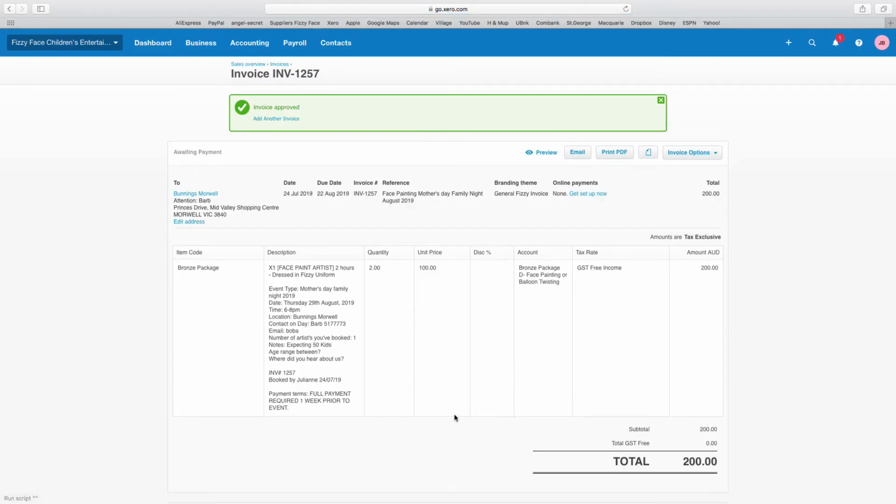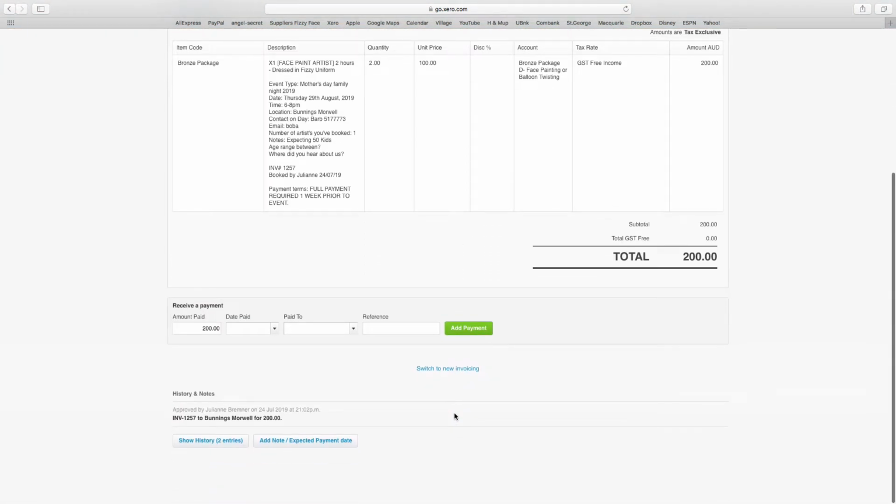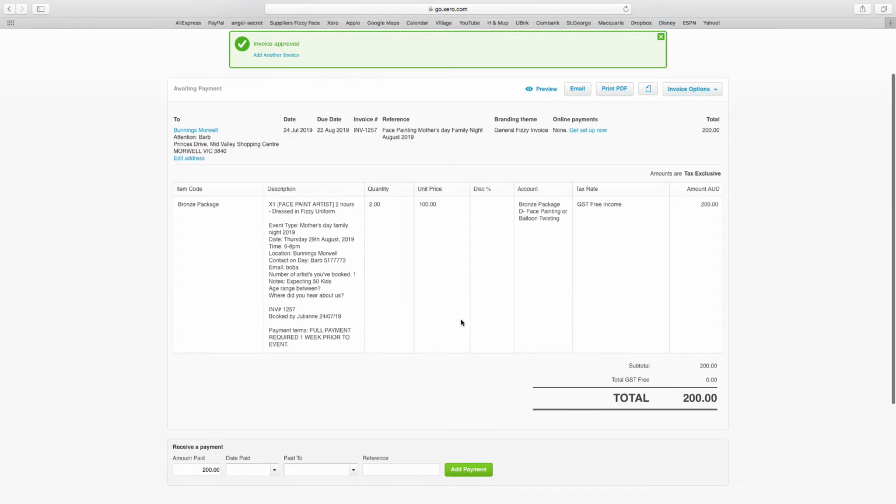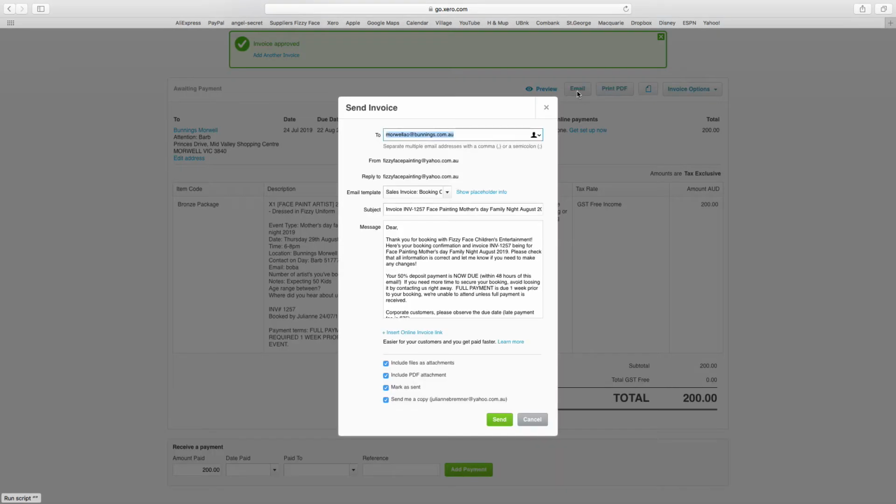And then, okay, we're ready to email this invoice to the customer. So what we're going to do is click on email. Really easy, their email address goes in there. Now, because Bunnings is a previously entered customer in the system, their email address has already been entered, so there it is. But if it's a brand new customer, you'll need to fill out the customer's email address here, and you'll also need to fill out their contact information in the to section. So you would click edit address and you would put all of their information in here.